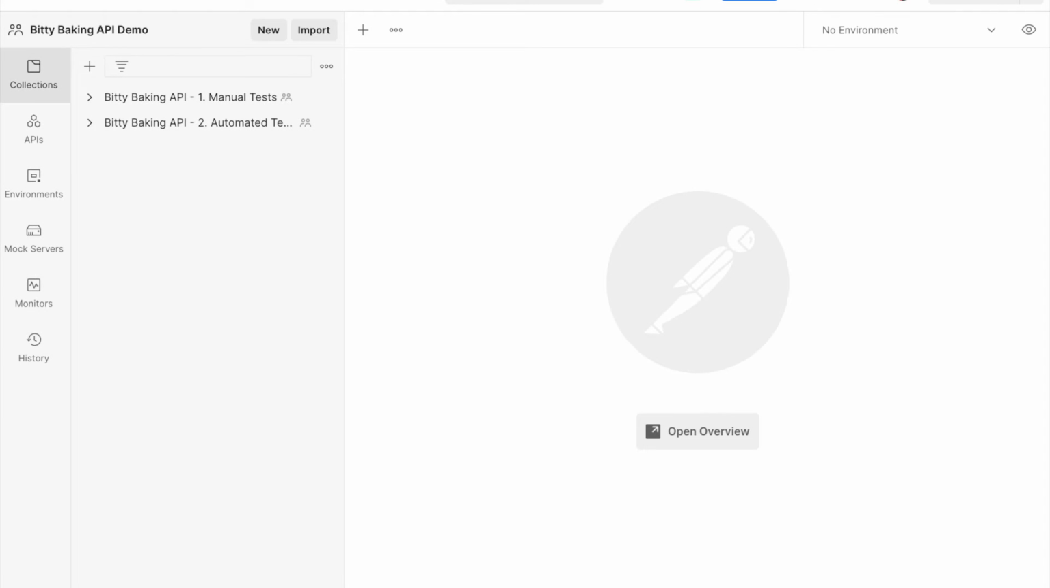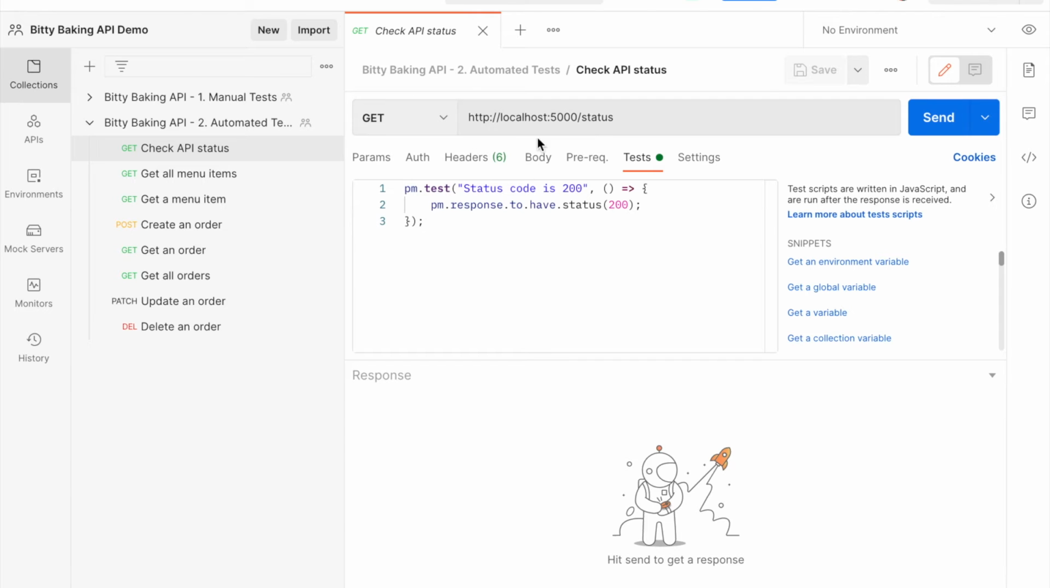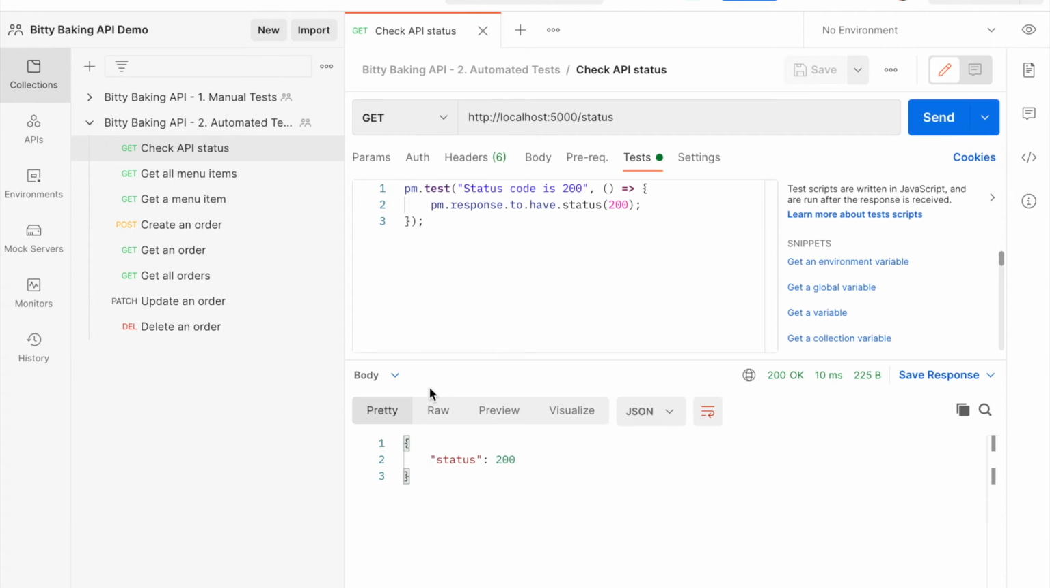So, sending manual tests is all well and good when you're building your API, but sometimes it's nice to just be able to run automated tests when you're pretty sure that everything is working as expected. Fortunately, Postman makes it really easy to do this. I've created some tests for our different requests. Looking at our check API status, I've created a test that's just going to check if the status code that we get back is 200. If I send this, I see that the status is 200, and if I go into test results, I can see that that test is passing.